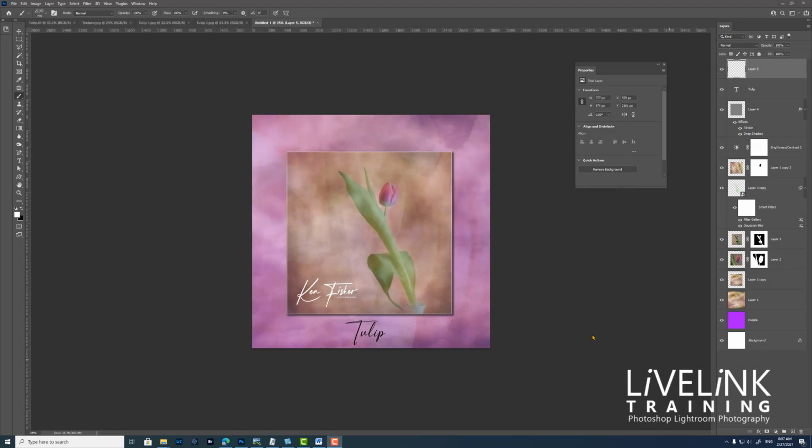Well, that's it. How to create an arty image of a tulip using layers, textures and blend modes.